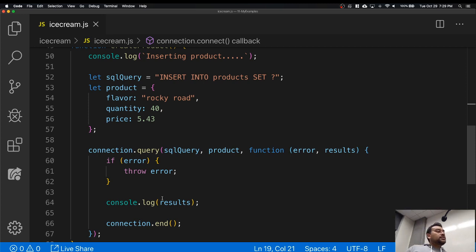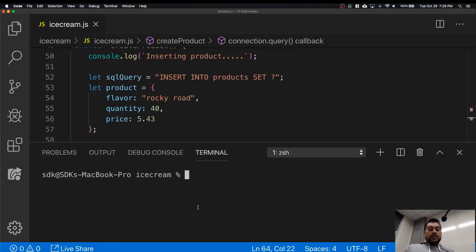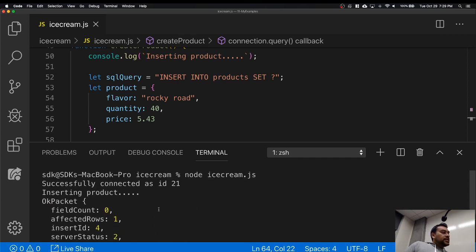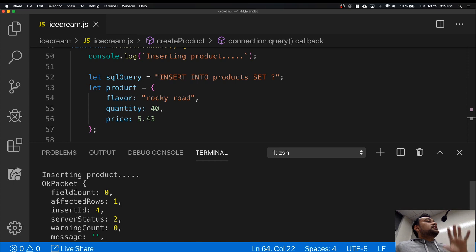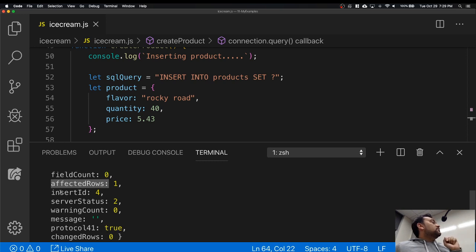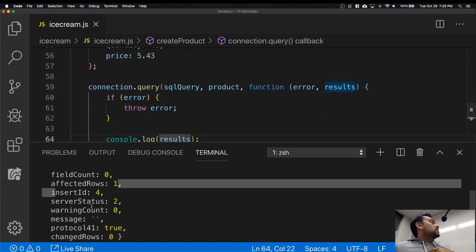Okay, so let's go ahead and run this and see if our insert query is correct. And then we can go to our database and see if it got inserted. Okay, so node ice cream result. Ooh, okay. So looks like it got inserted. You see this OK packet. It has some properties. This is coming from MySQL. Okay, looks like affected rows. This is an important property, right? Affected rows will give you the number of rows it has inserted. All right, right now how many inserted? One. Why? Because we're just passing in one right now.